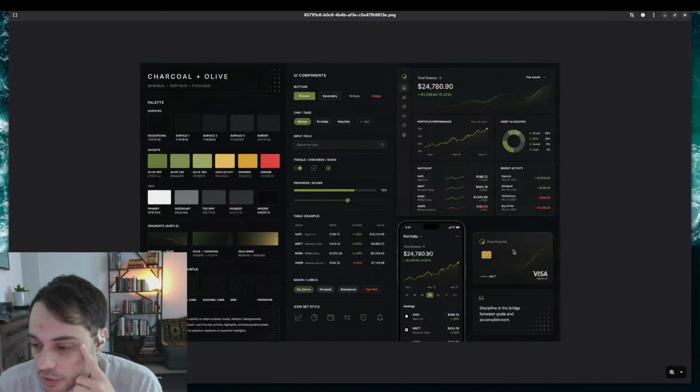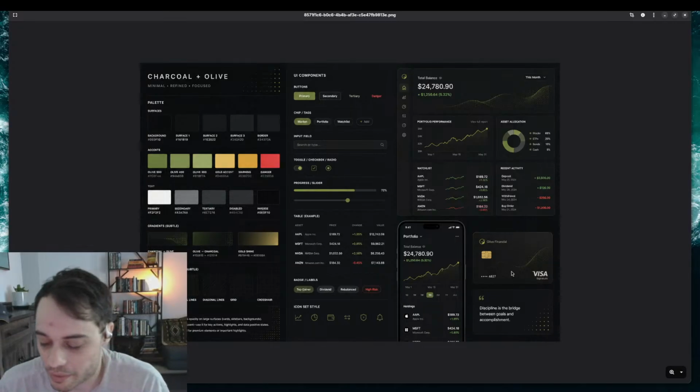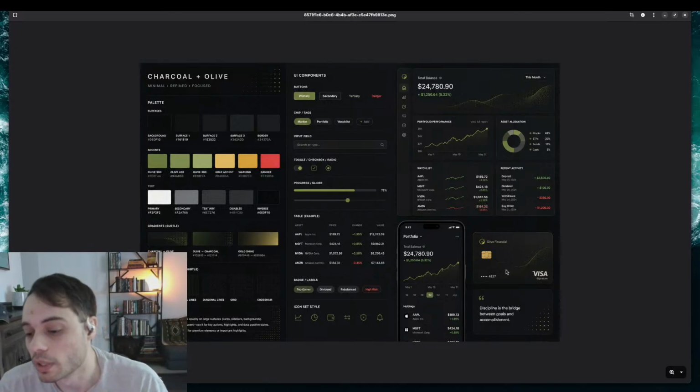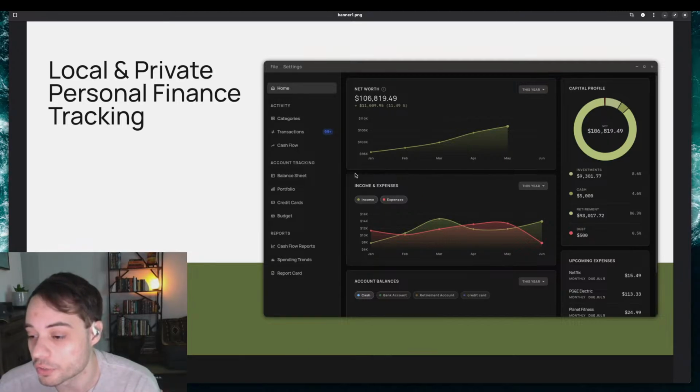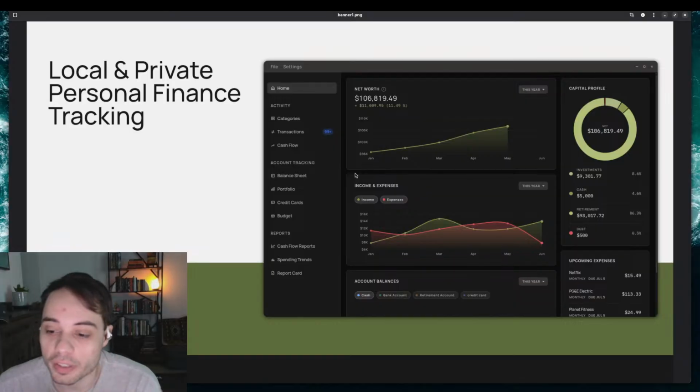I even really like the card. The card looks super cool. We're never going to have a card, I'm not going to use a card, but I just thought it looked cool and it showcased the aesthetic. So I did like this, and I did run with it for a while. The app used to use olive colors, and it was all right. It was pretty good.